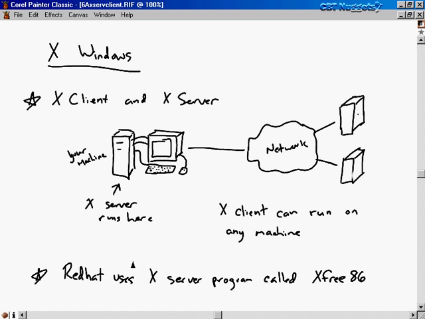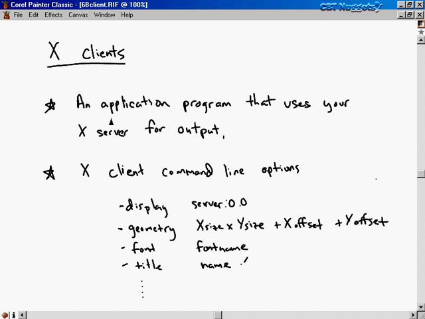Now, Red Hat uses an X server program called X386, which is a very common X server program that's out there. Now, in terms of clients, there's just a zillion X clients out there. All a client is, is an application program, and like we said, it uses your X server for output. Now, what are the X client programs that are out there? All sorts of stuff. Clocks, calculators, spreadsheet programs, mathematical drawing programs. All sorts of stuff is out there in terms of application programs, whatever you need practically.